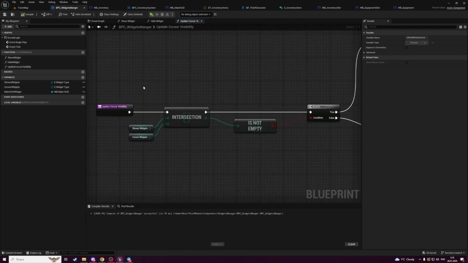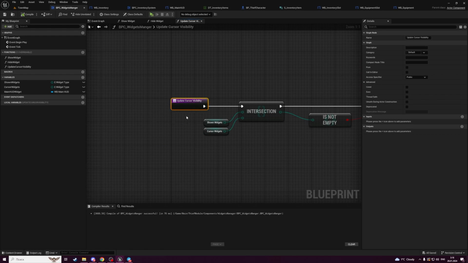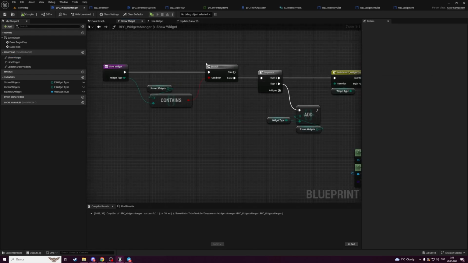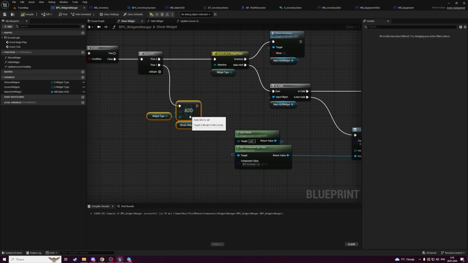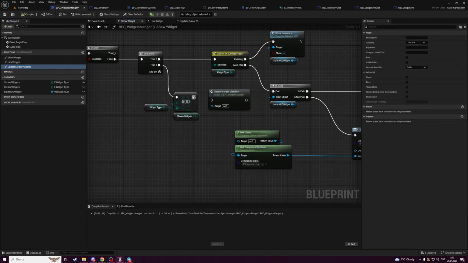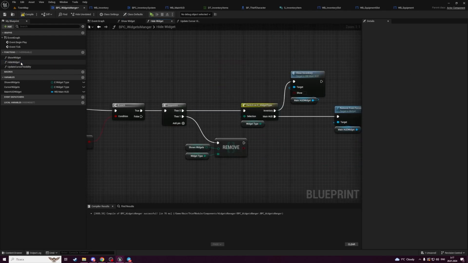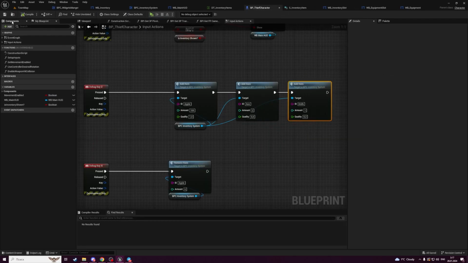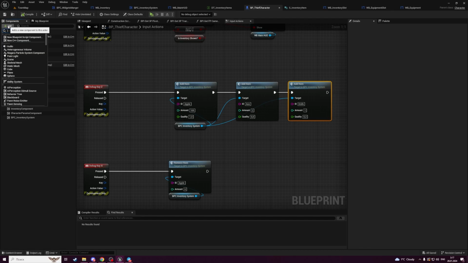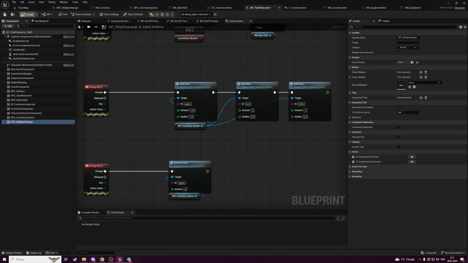That's almost all. We have to only call this function update visibility. Here on show widget, after adding, we're gonna call update. And on hide, after removing, we're also gonna call update. Compile, save, open our character, and let's add this BPC widgets manager. Compile, save.